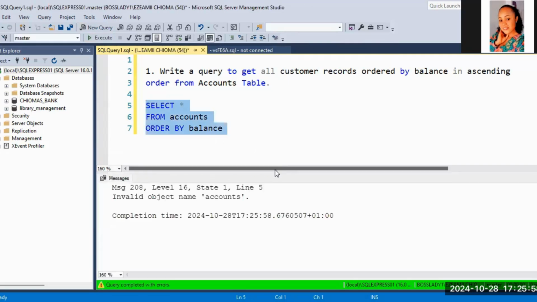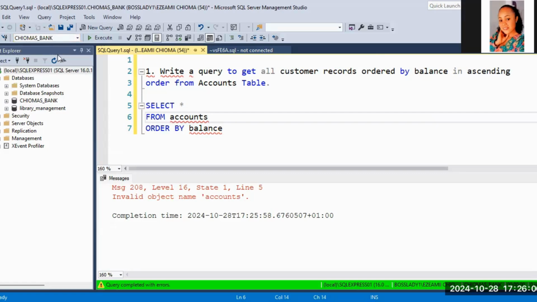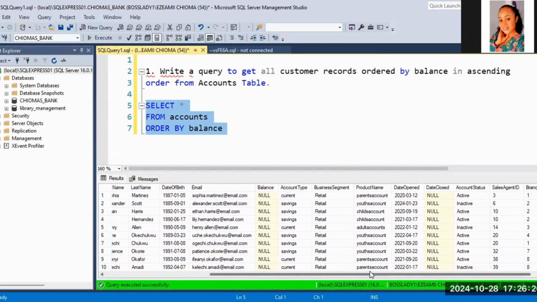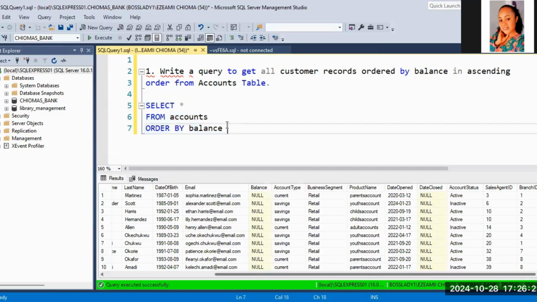Sorry, I'm not connected initially. From account. Oh, sorry, I didn't select my database. So always select your database. If not, the system will not see it, and you'll get an error like this, invalid object name. So this is what we're asked to do. Because the balance is in ascending, we don't have to indicate it, because that's the default setting.